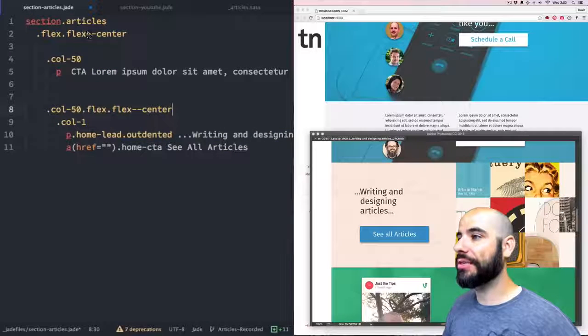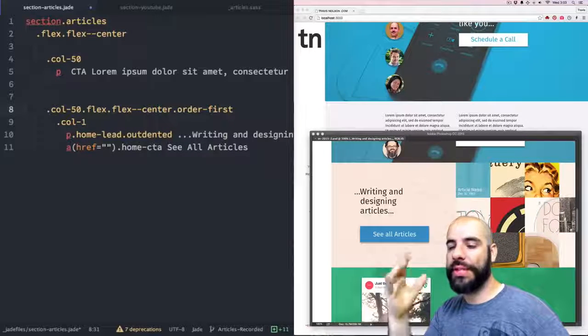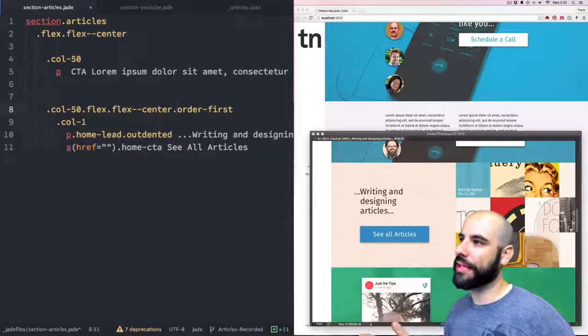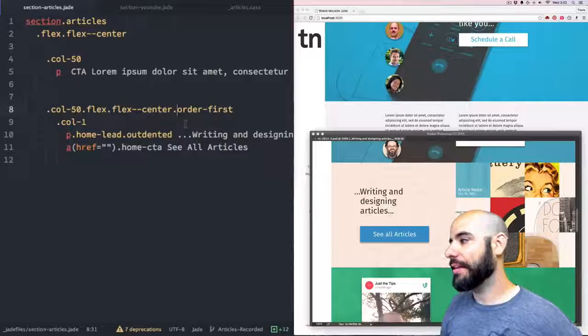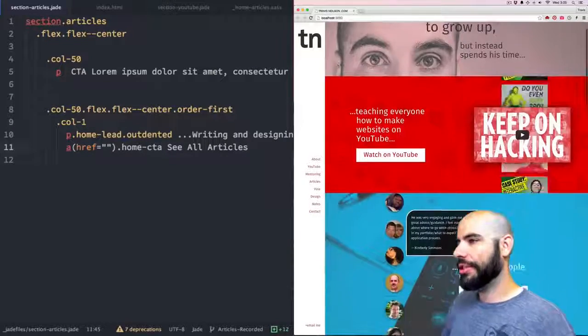And remember the class order first, make sure that in the layout it gets moved to the left, but when it breaks down into mobile, it goes to the bottom. That's all that does. So I'm going to save and then look at what we got on our layout here. All right, let's check it out.